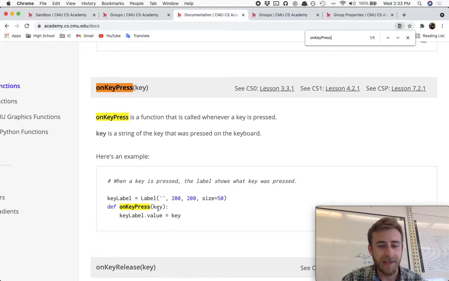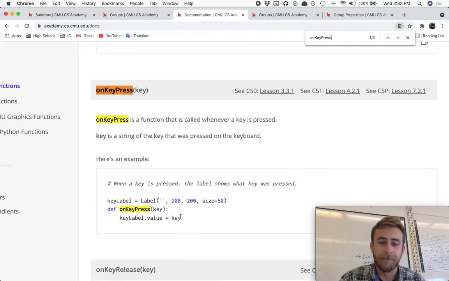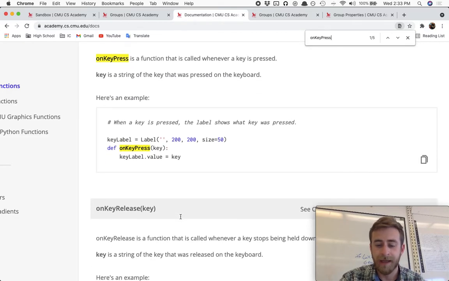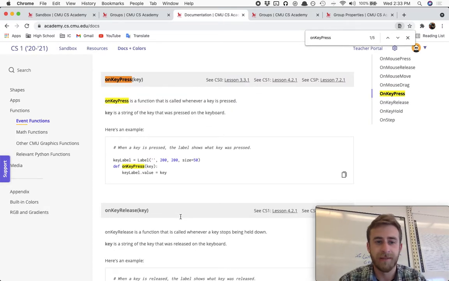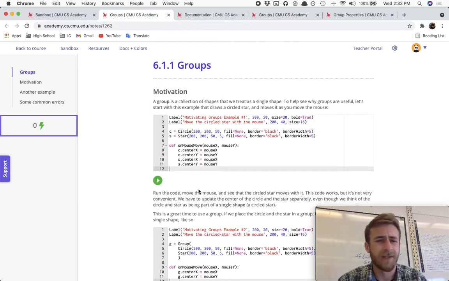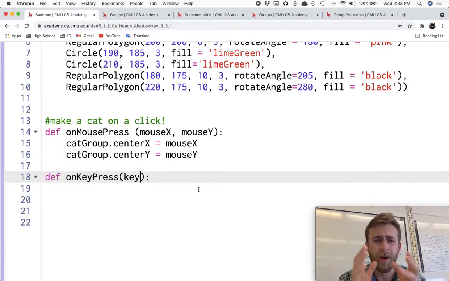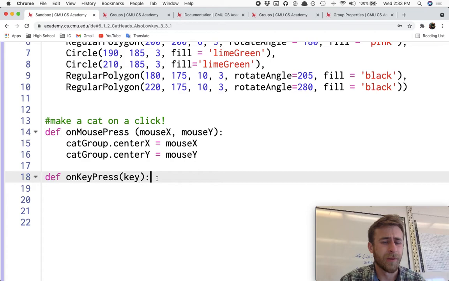So on key press, it takes a key, label the value equals key. Oh, yeah, there we go. Okay. Yeah, it is just, it's not a list of keys. I thought there was something that had a list of keys. Anyways. Ooh, I hope I'll blur that out in YouTube. I don't want people to see the notes.